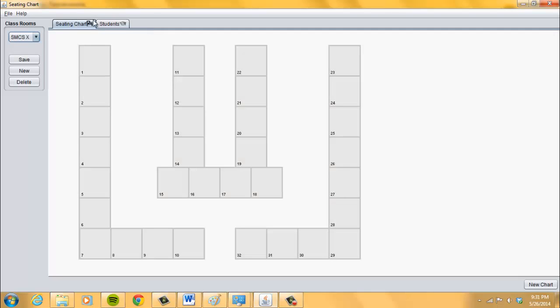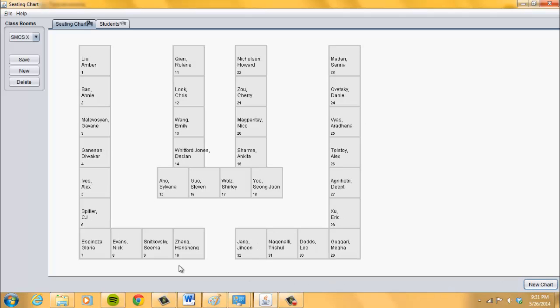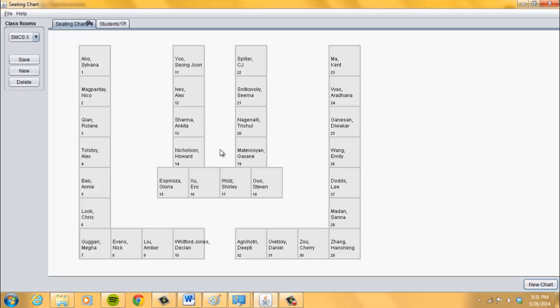Now when you go to the seating chart part of the program, you will see a New Chart button in the bottom right corner. When you click on this, a seating chart will be randomly generated for all the students in your class. It is designed so that no student sits next to a student they've sat next to in previous quarters. For example, if we follow Trishul, we'll see that he's sitting next to Joel right now. But when you click the New Chart button, he is sitting right here next to Jihoon and Lee. If you click it again, now he is sitting over here next to Seema and Gayani.